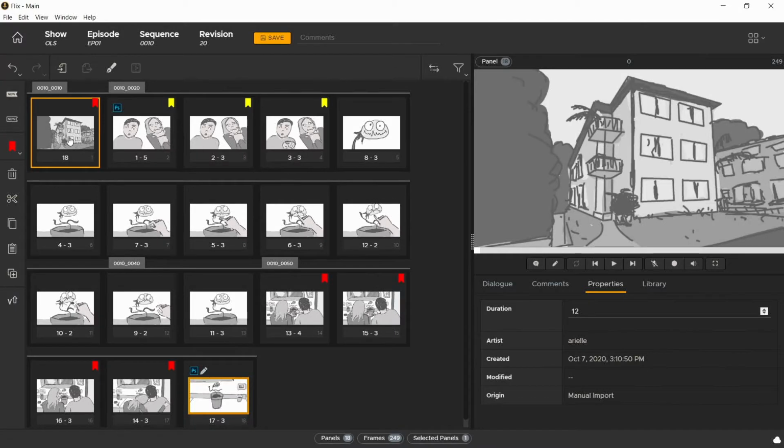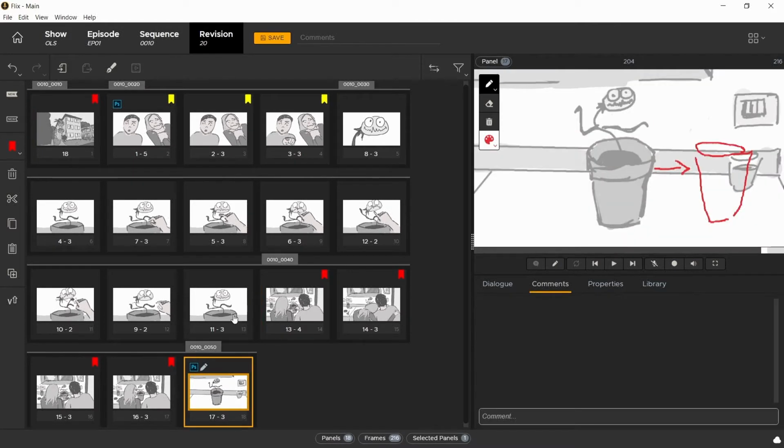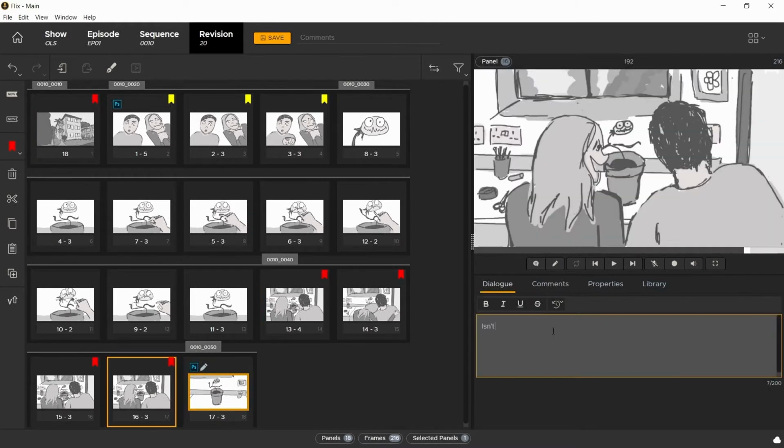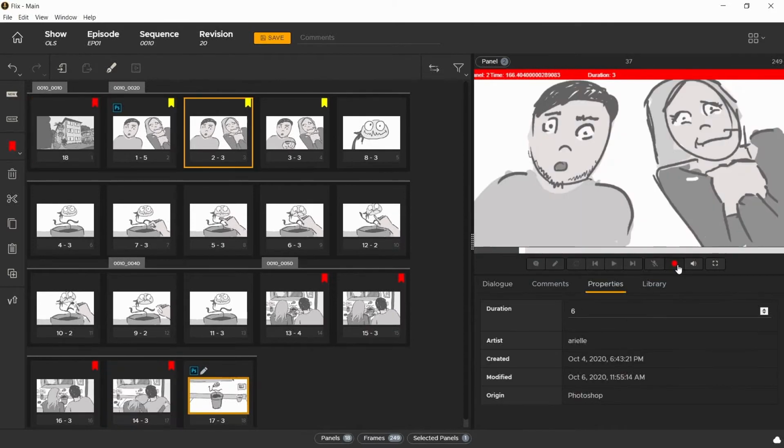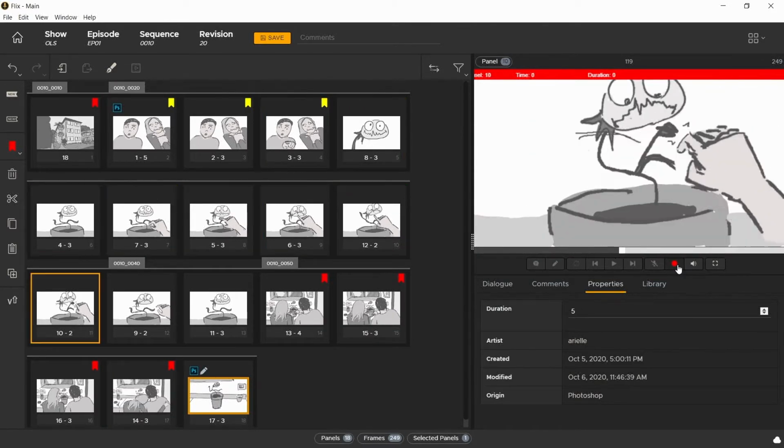Hello and welcome to this tutorial series covering how to use Flicks as a story artist. If you're unfamiliar with Flicks or just want to learn more, then this series will go through the basics and highlight some of the useful tools available for storyboarding.